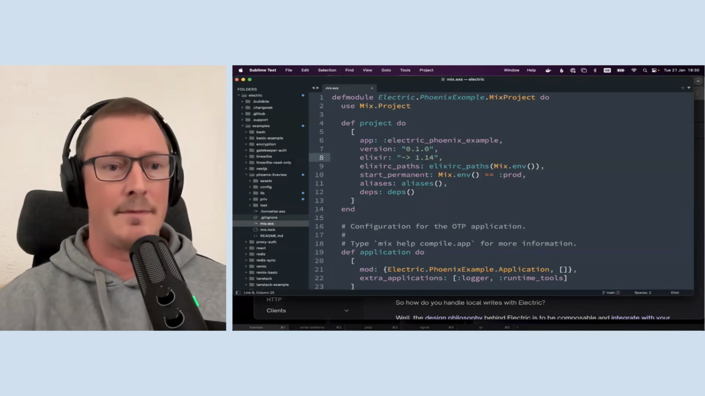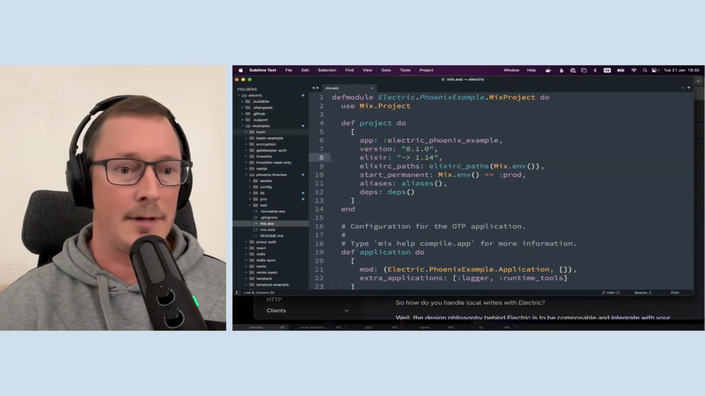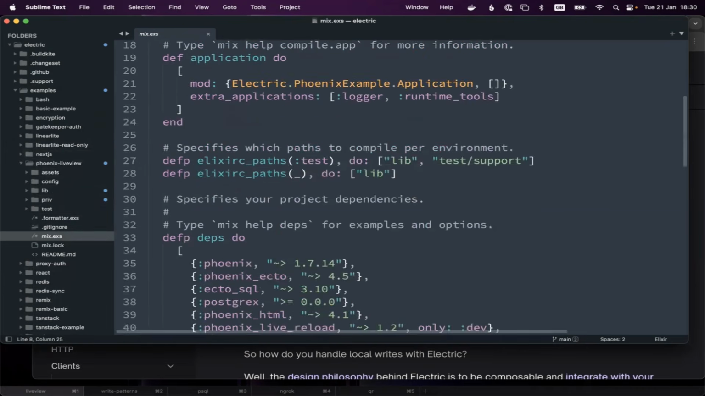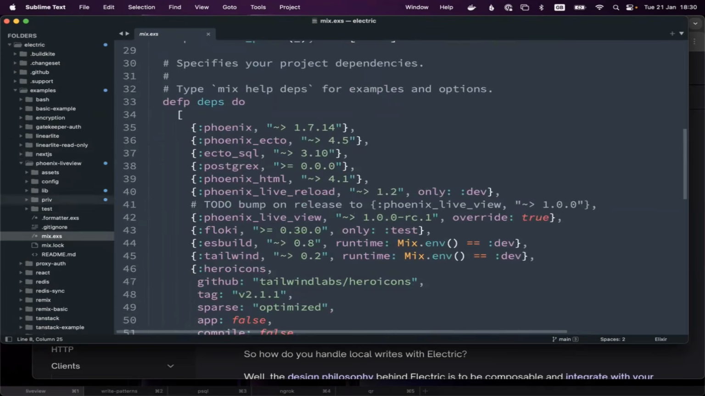So I'm just going to now dive into some code. So this is our repo. We have an examples folder. You've got a bunch of examples in here. The first one I wanted to show is just our Phoenix LiveView example, which uses that Phoenix Streams integration. So this is a Phoenix application.